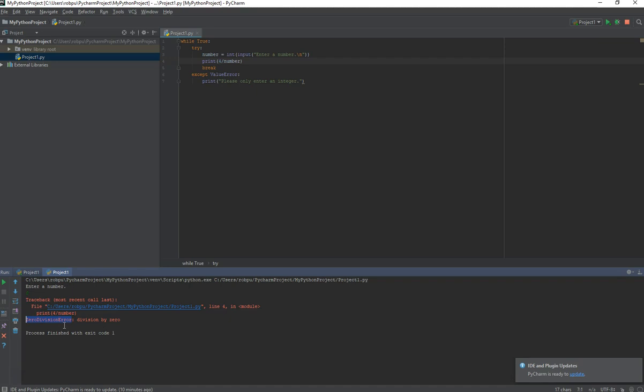So it's still an exception, and it's still telling me right where the exception is. And it's telling me what's wrong. It says division by 0. You can't divide by 0. So how can we handle that? Well, we can do another except line here. We can go except ZeroDivisionError, and you see it brought it up there for me.